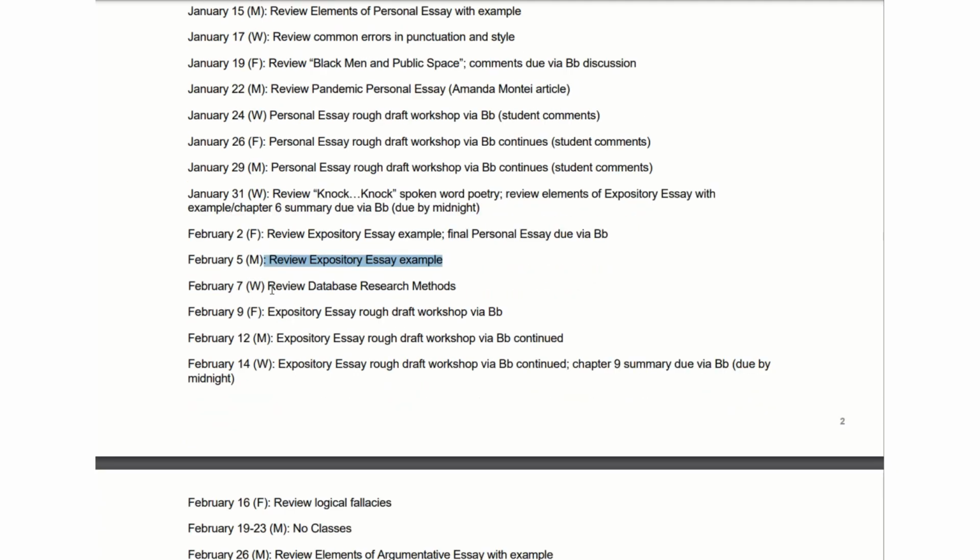February 7th, we're going to look at database research methods. So we're actually going to have a whole YouTube video of me exploring topics on Medicine Hat College's library website databases, where we can put a couple words in there to research ideas and concepts and see how we can effectively search on a database without getting too much information that's overwhelming and without getting too little information, which is underwhelming.